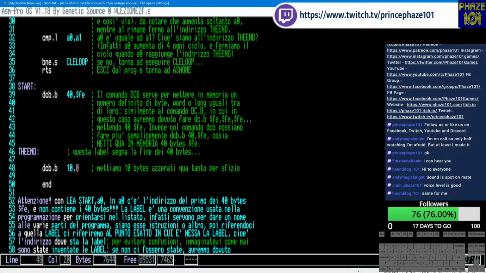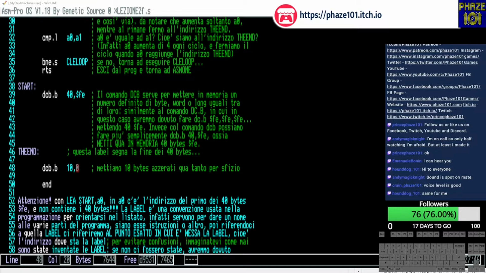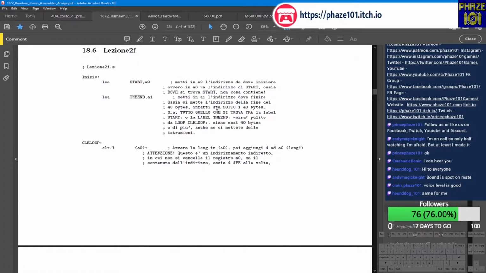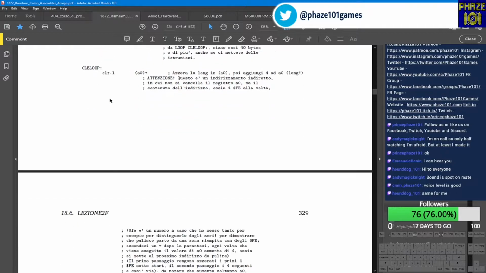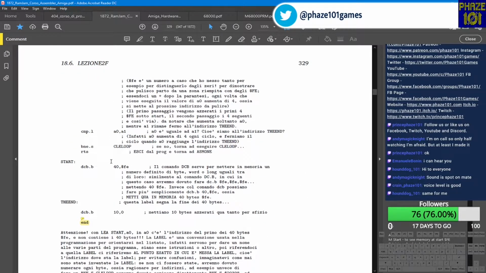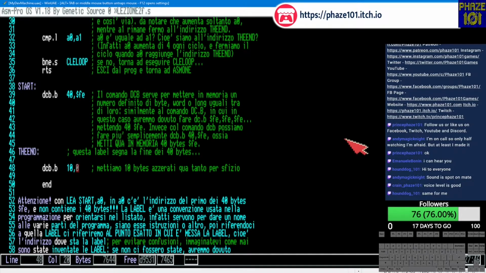I'm just going to check one thing with the book, to make sure that I didn't modify this example myself when I was going through it, because this is something that I didn't envision. No, I'm agreeing, it's the same one. So 40 FE and 10 zeros. That's perfect.